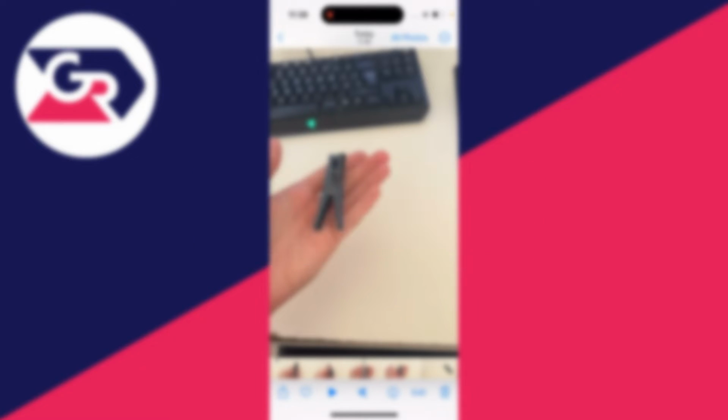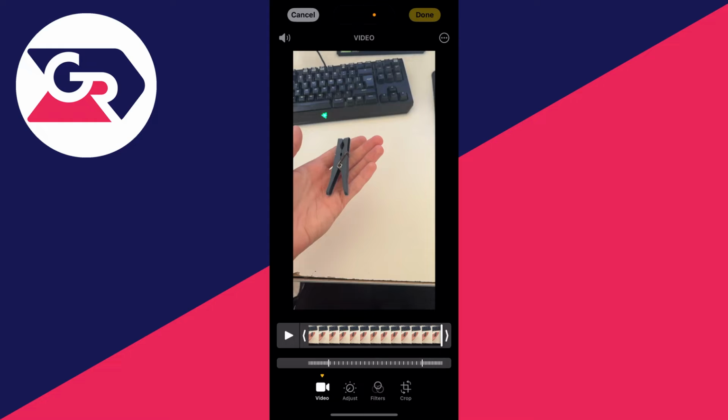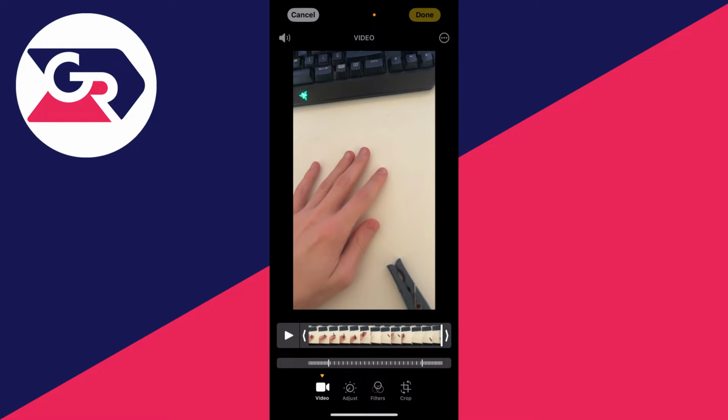First of all, go and select the slow motion video which you want to speed up. After you've selected it, go to the bottom and click on edit, like so. Now, when you click on edit, you can see the row of options at the bottom: video, adjust, filters and crop.